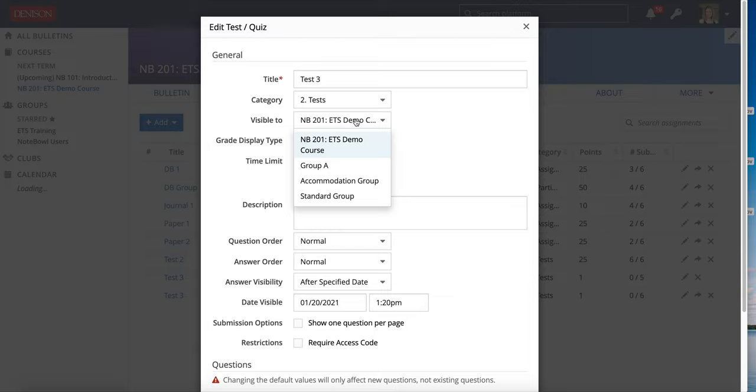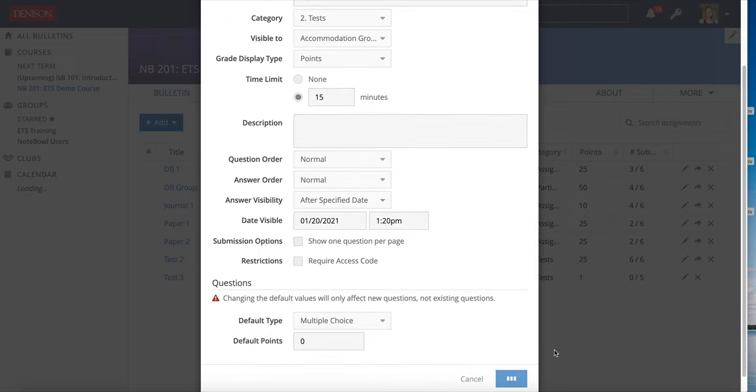Once you're in here, you can choose to make it visible just to that accommodation group, for example. And if you are doing it for accommodation, you would change the amount of time based on whatever has been communicated to you. If you are changing a due date for an assignment because students are presenting on different days, you would adjust that due date for the group. I'm going to hit save there.